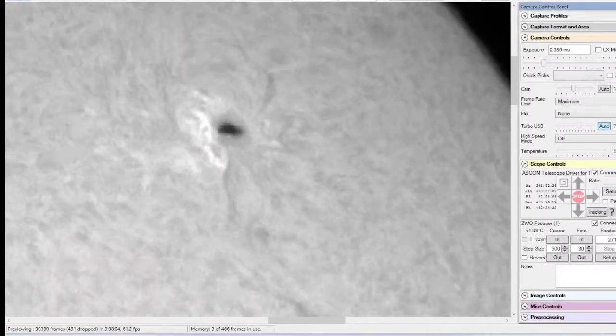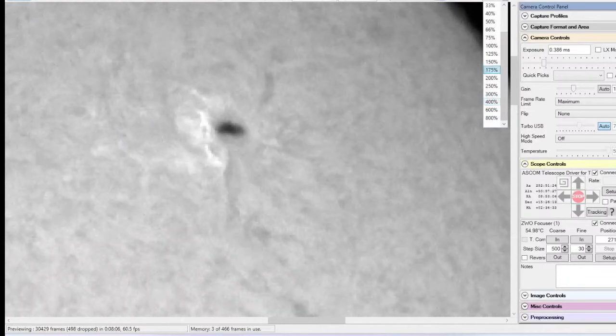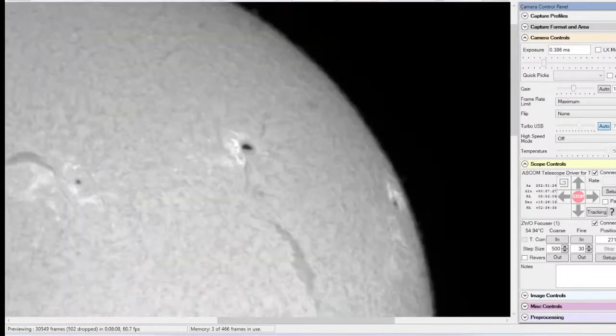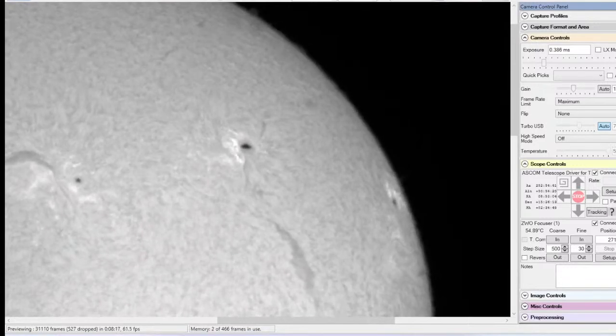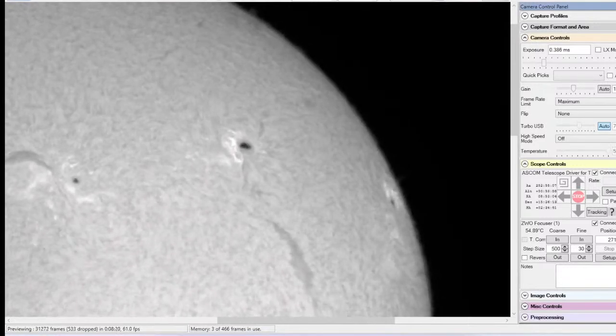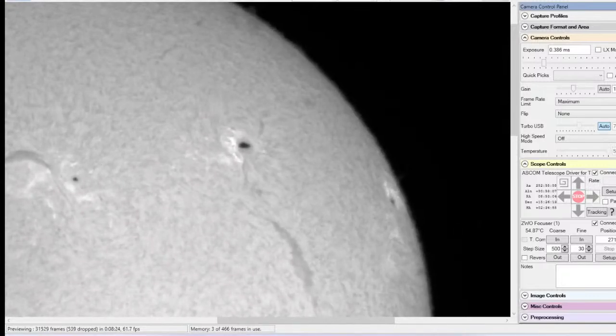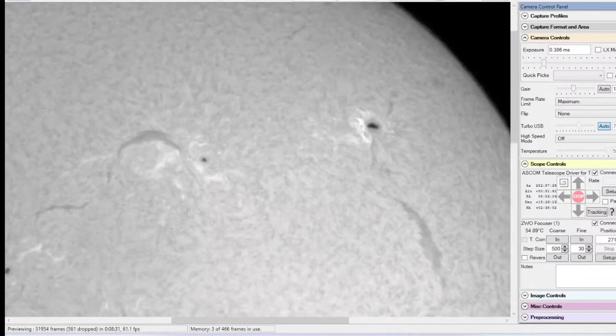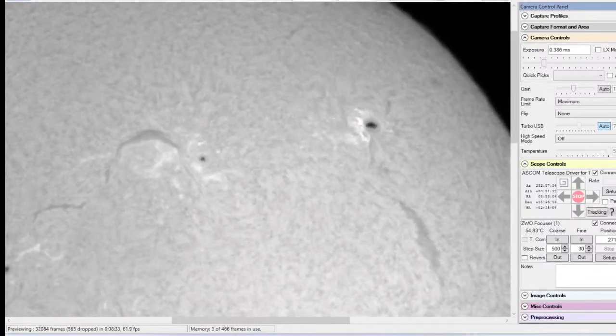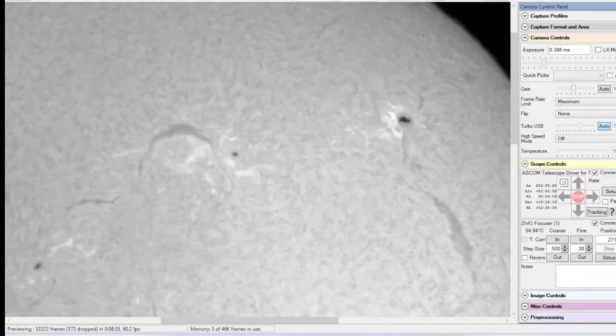So I gotta zoom out just a little bit. I think the one that's centered, I believe, is Sunspot 3386. I believe this one is 3393. That's basically centered up right now.